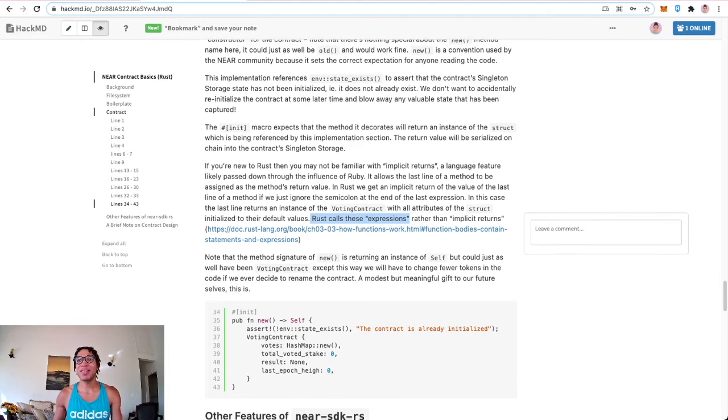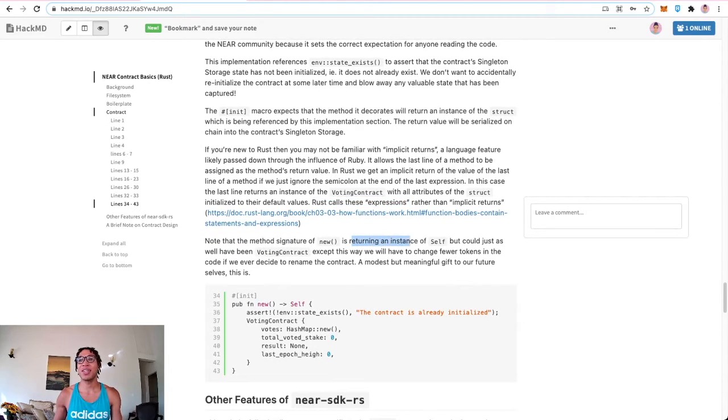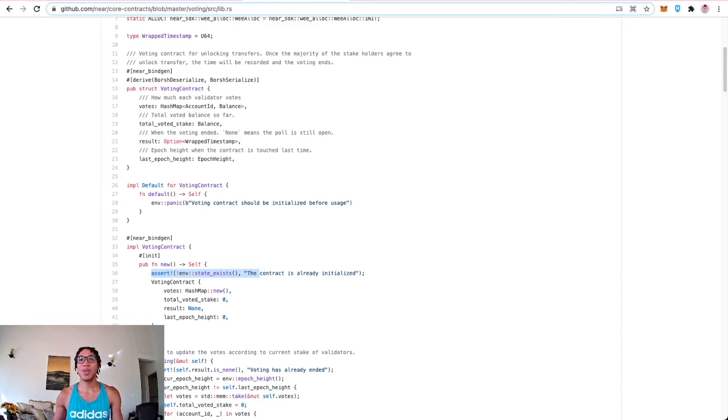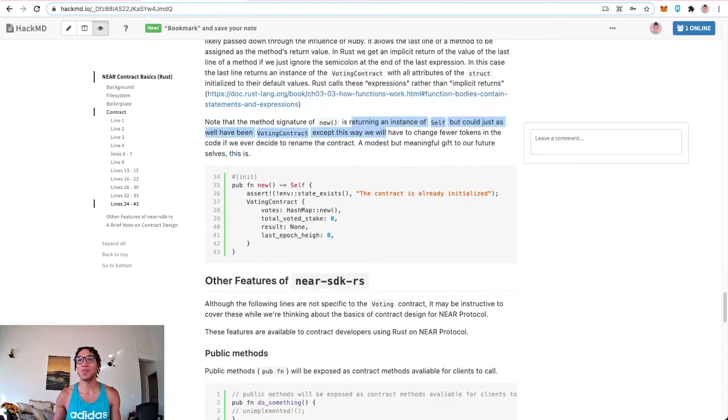Note that the method signature of new is returning an instance of self, but you could have written a voting contract there, except this way when you update the contract you have fewer changes. So this could have been public function new voting contract. So you could have been saying, implement a new version of voting contract here, but they use self to keep things, I guess, the same across what they develop at Near.